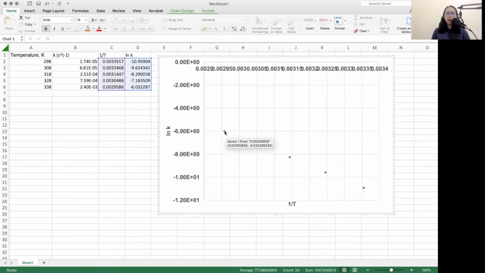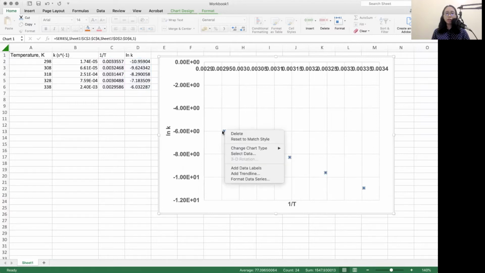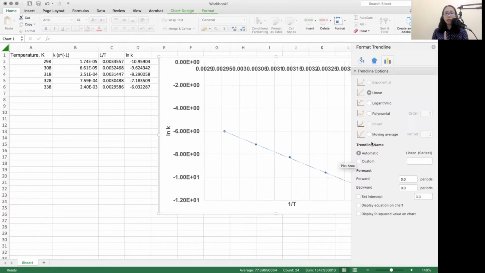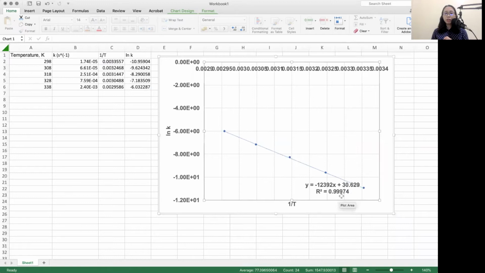Now, we want to perform linear regression. So I will select the data points, right click, and click on Add Trend Line. So this must be linear. And then display equation on chart. So click on this and display R squared value on chart. Okay, because we need the equation of the line. And why do we need the equation of the line? It's because we want to get the slope.